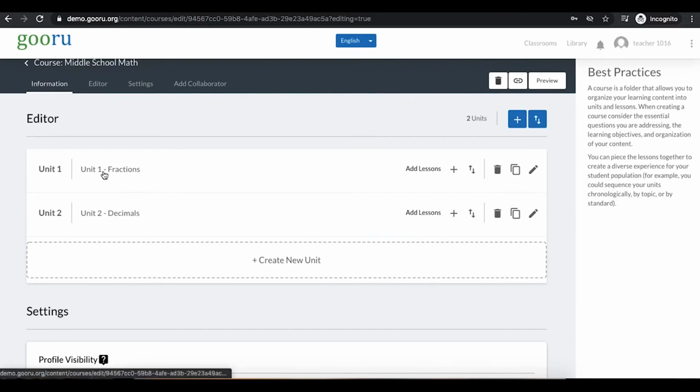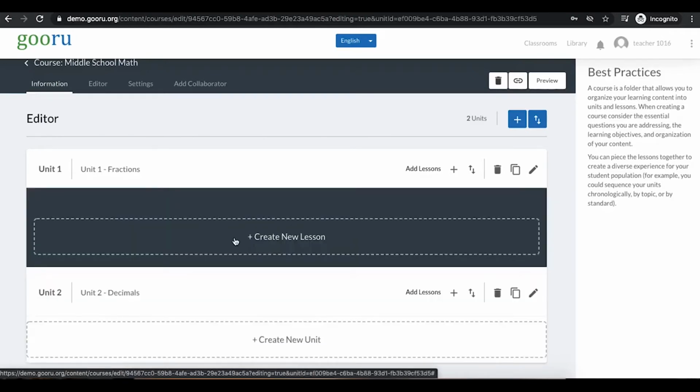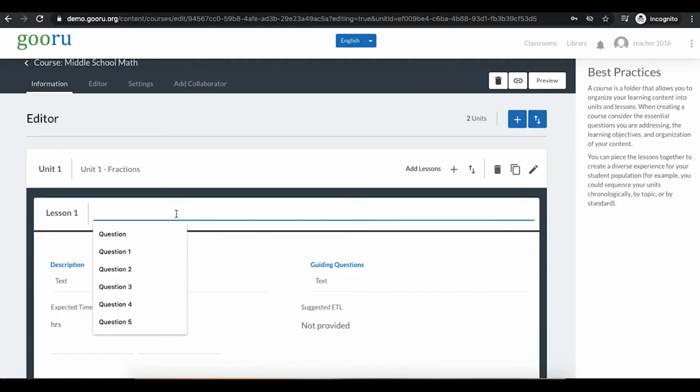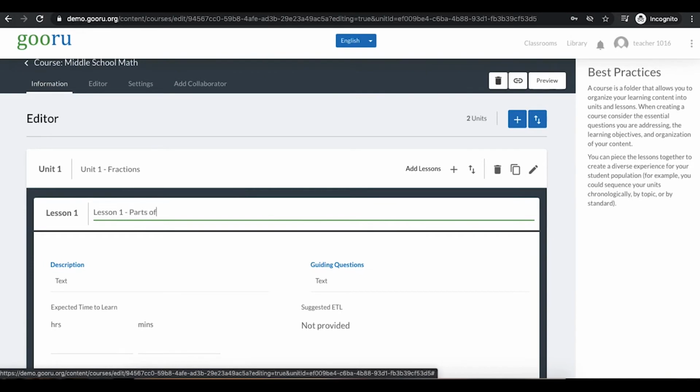So now that we have the units established, let's create the lessons. To do that, I'm going to click on the unit, and I can see my option here is to create a new lesson. So I'm going to click on that. So I'm going to type in the lesson name, and you can title this or structure this any way you want. So I've typed in Lesson 1. You don't have to do that. You can totally make this customized to your course and what your students will see. So Lesson 1, Parts of a Fraction is my Lesson 1.